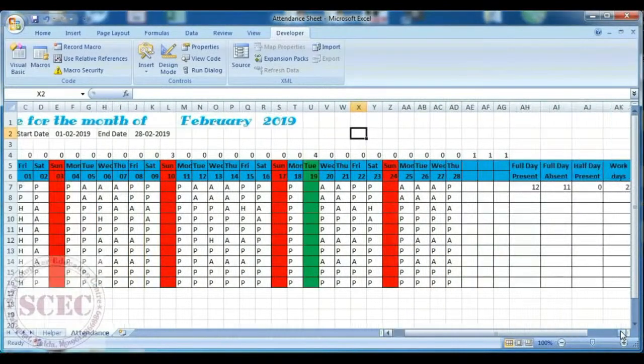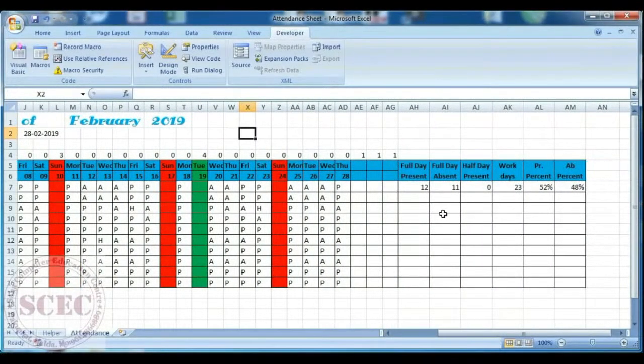Now we will see the result of this attendance. Here I can see 12 present, 11 full absent, 0 half days, equal to 23 work days, and present is 52%, absent is 48%. Now here if we drag this number, we are not getting the result.